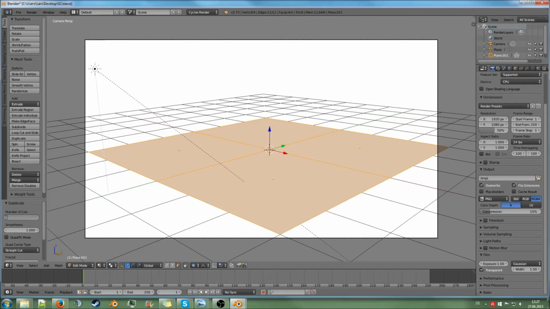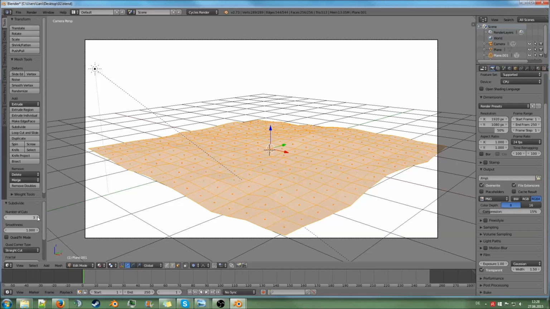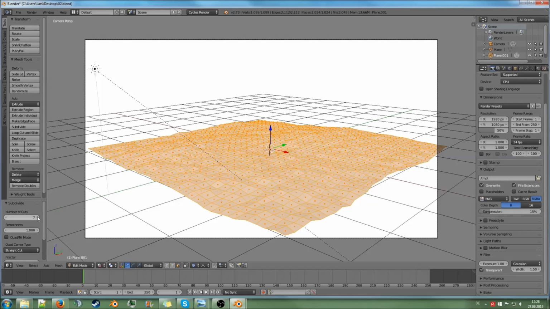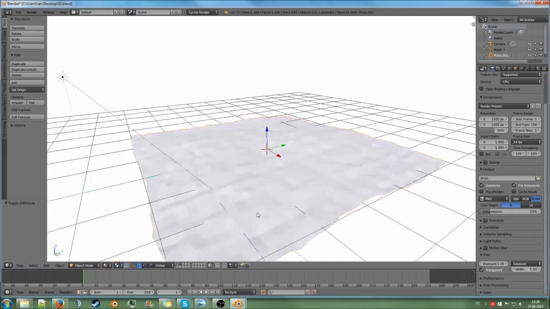So first gonna subdivide it 4 times. Add a bit of fractal in there. And then subdivide it again. That makes you not have only very small detail, but also larger kind of detail, which is important in this case. Yeah, I guess that works.